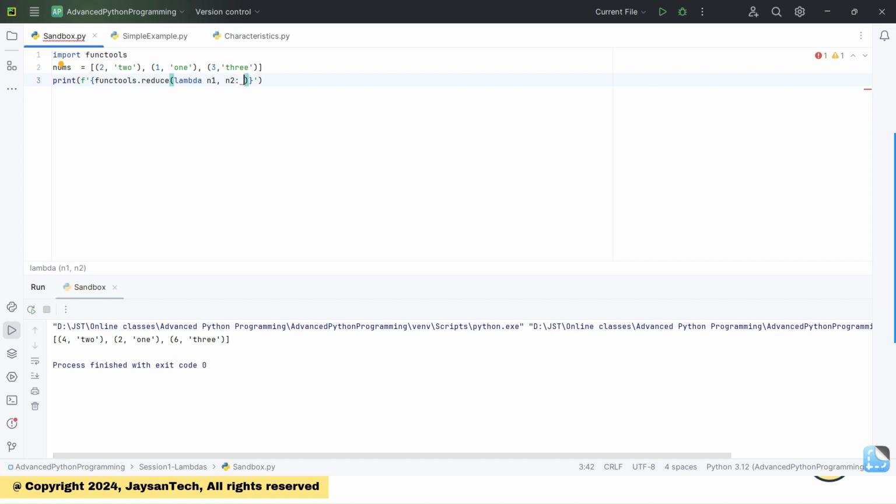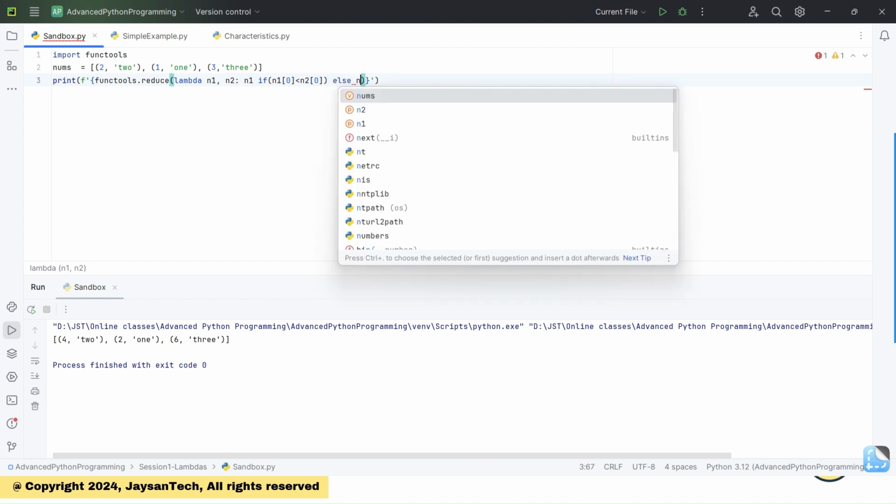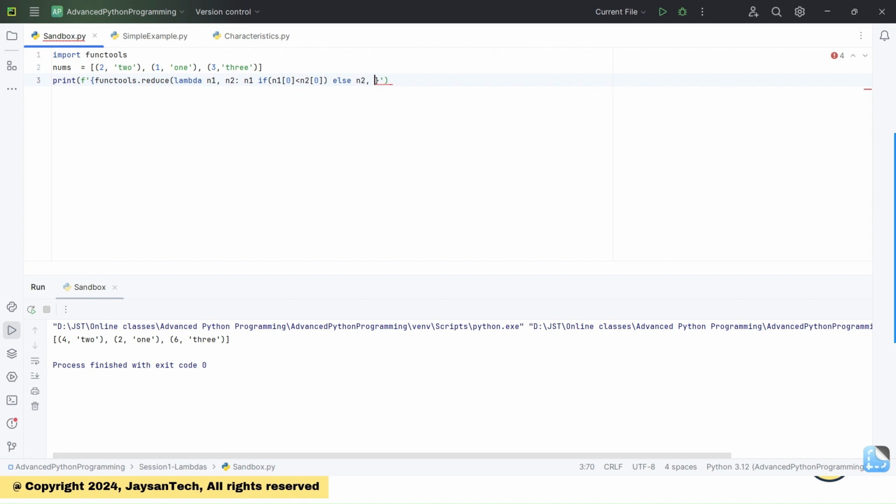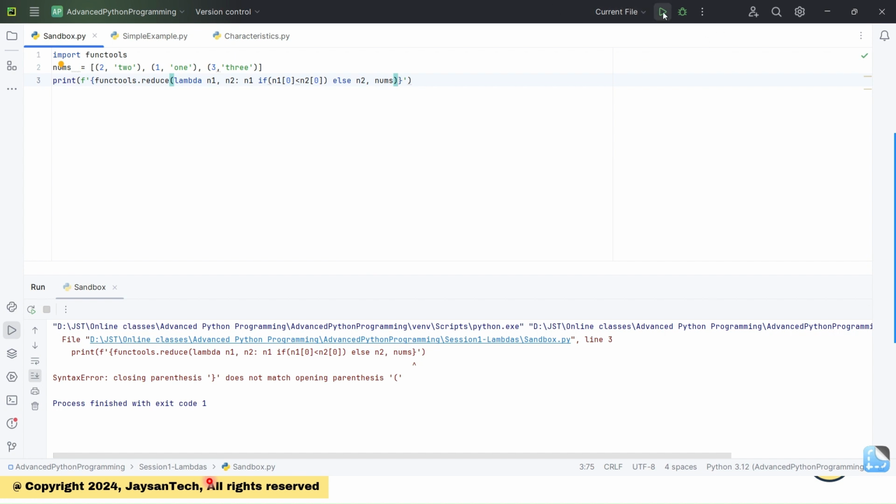Now in this, I want to return n1 if my n1 of 0 is less than n2 of 0, right? Otherwise, I just return n2. So if the first element in n1 is less than the first element in n2, just return n1 because that is the smallest element. Otherwise, return n2. It's as simple as that. And what do I pass in? I pass in nums.